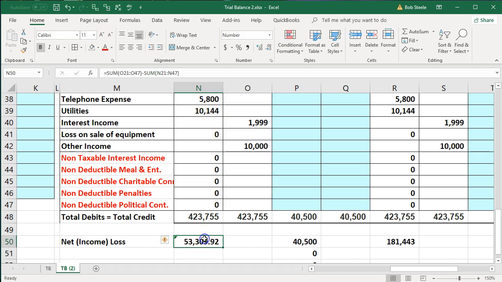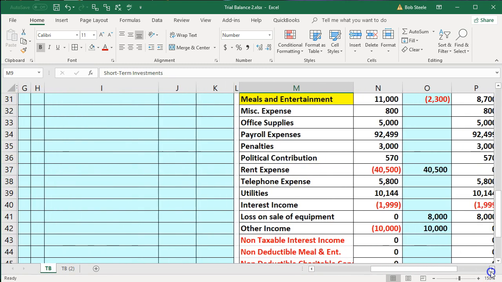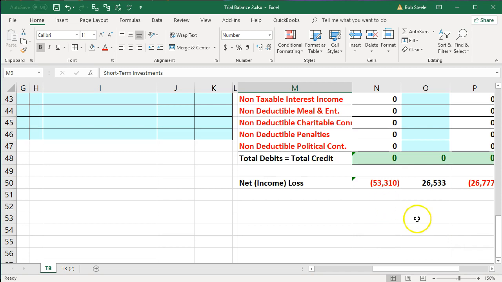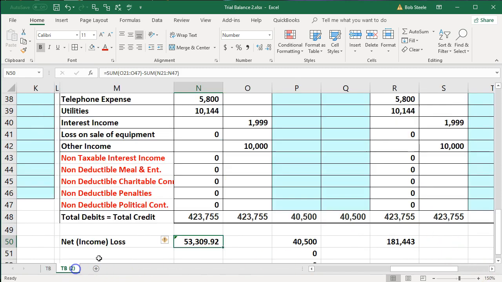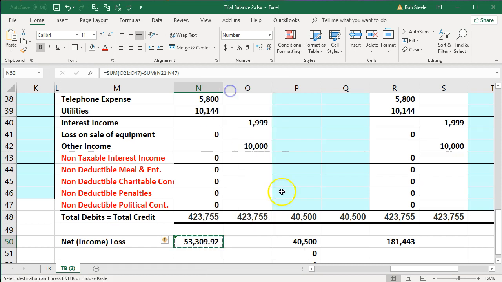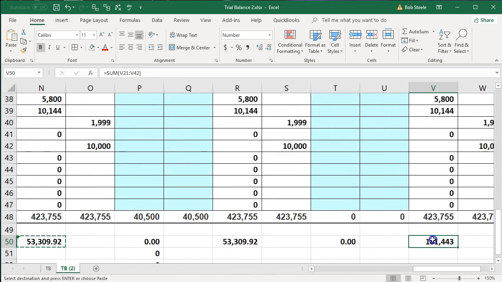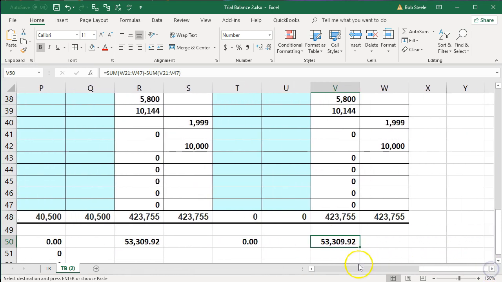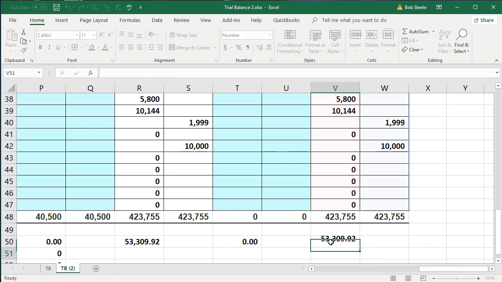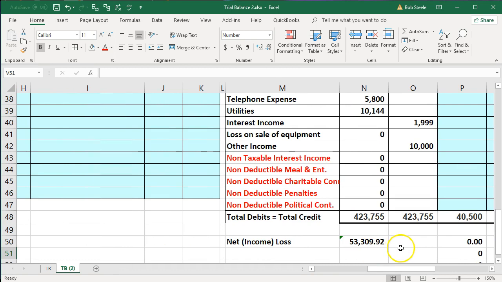So, all right. We got that, and we'll copy that. Let's double check it against our tab over here. We scroll back down. 53,310. 53,310 with rounding. So, okay, we'll copy that. Put that same thing here, here, here, here. And so we've got that same formula all the way across. So that's the way we could do this.